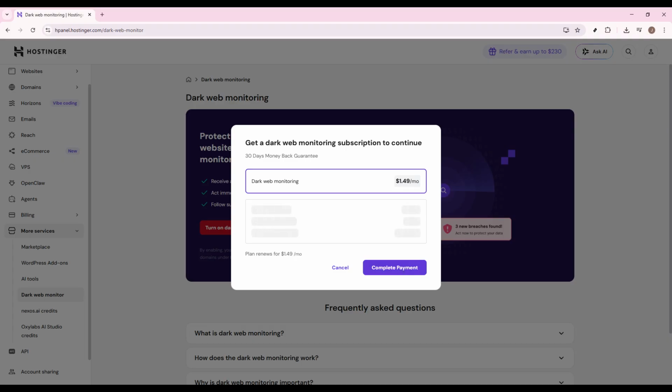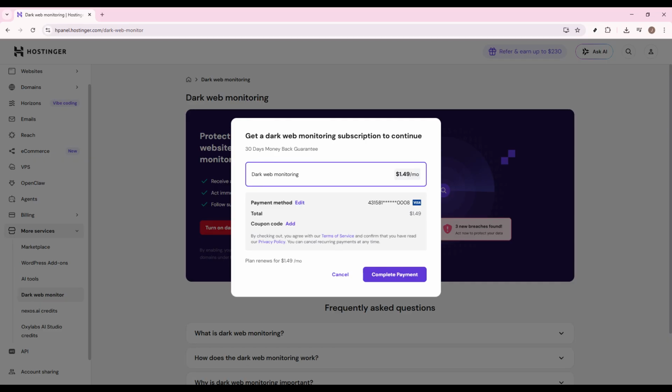At this point, you'll need to complete the payment. Since this is a paid feature, Hostinger will ask you to confirm the purchase before monitoring is enabled. Review the details carefully, make sure everything looks correct, and then finish the payment process. Once the payment goes through, Dark Web Monitoring should be activated on your Hostinger account.